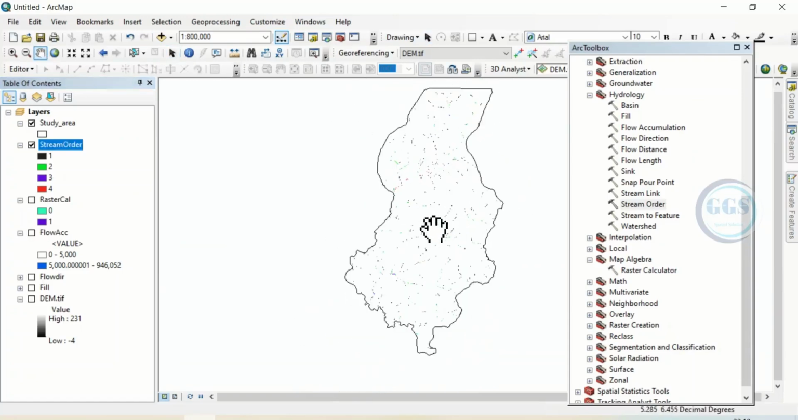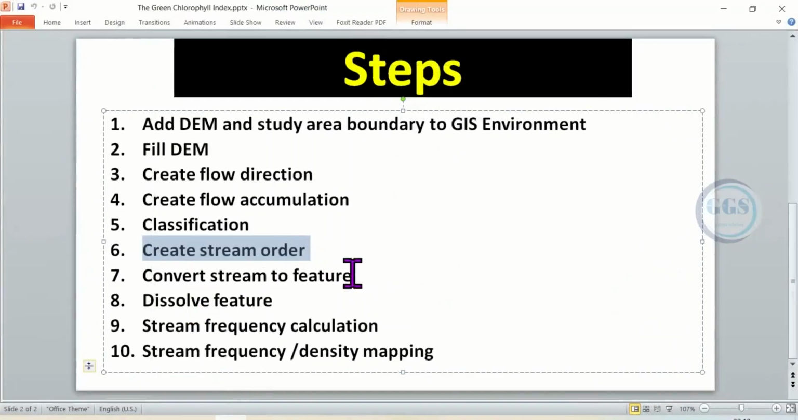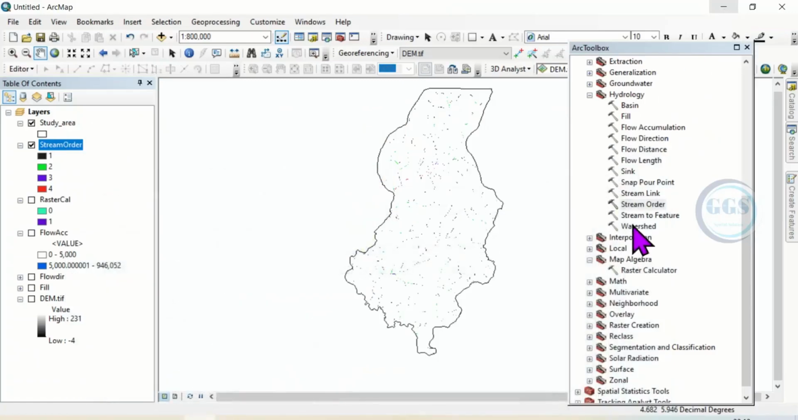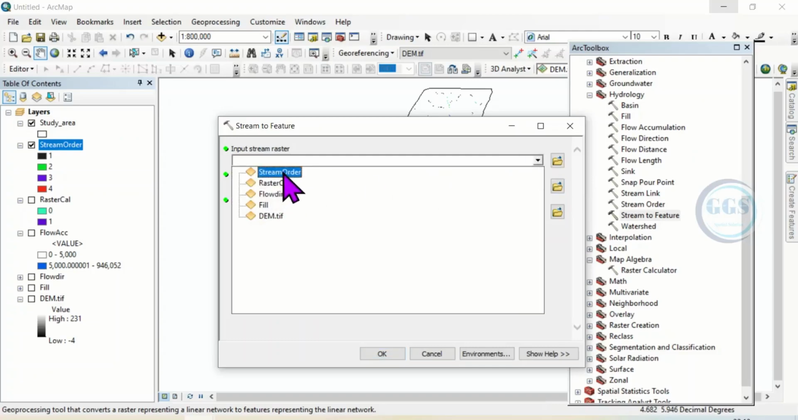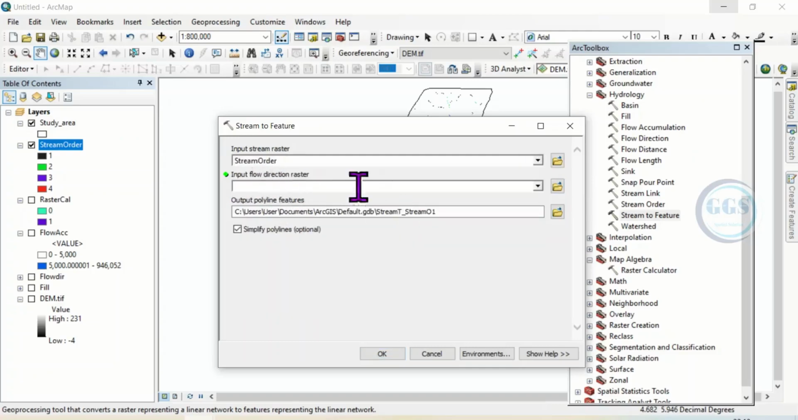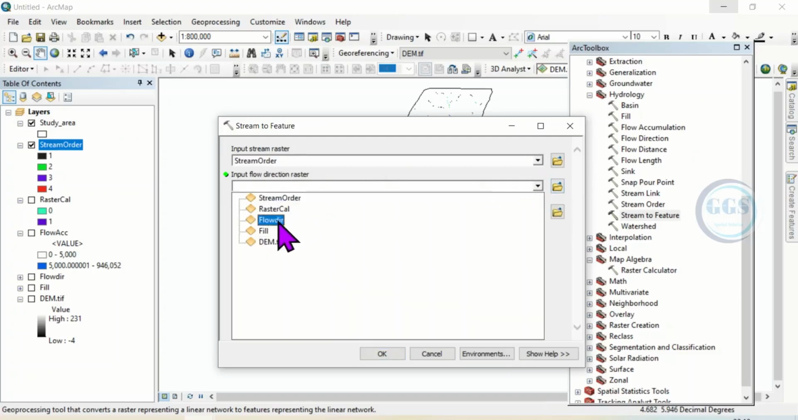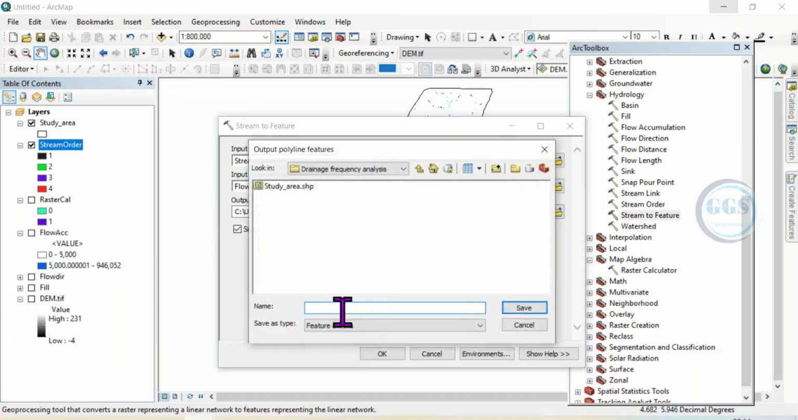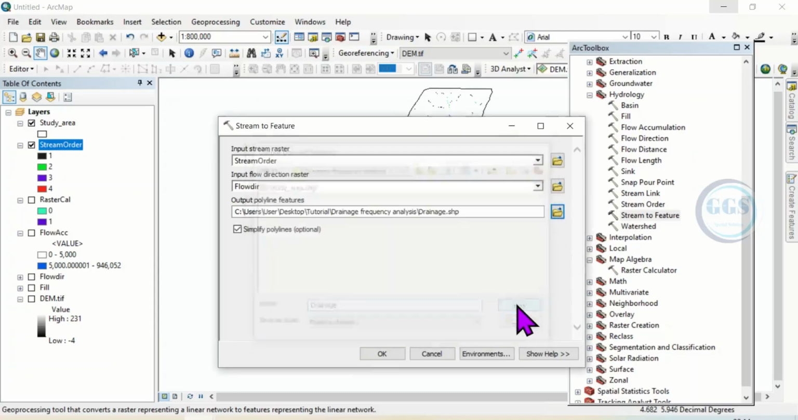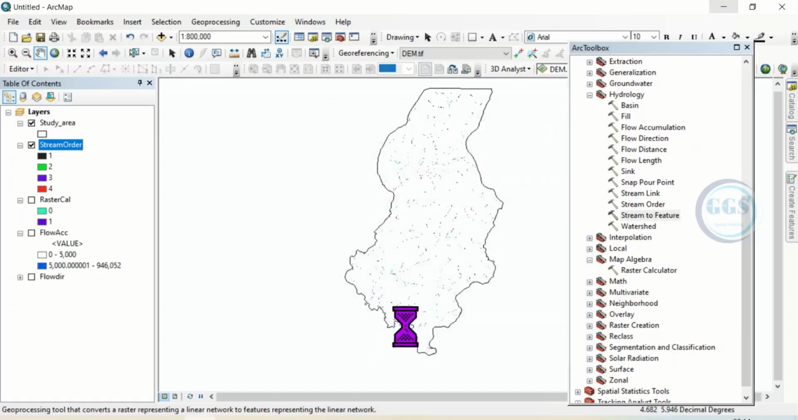So we have calculated the stream order. The next step is to convert this stream order to feature. To do that, come back to this Hydrology and come to Stream to Feature. Double click to open the tool. For input stream raster, our stream raster will be our stream order. Then input flow direction raster. Click here and select your flow direction. Then navigate to your folder and call this drainage. Then click on save and click on OK.